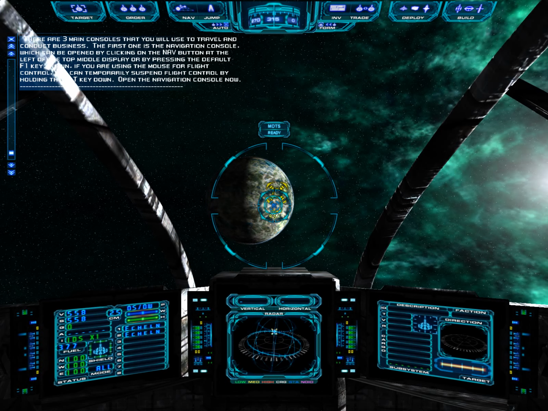There are 3 main consoles that you will use to travel and conduct business. The first one is the navigation console, which can be opened by clicking on the nav button at the left of the top middle display or by pressing the default F1 key. Again, if you are using the mouse for flight control, you can temporarily suspend flight control by holding the Alt key down. Open the navigation console now.